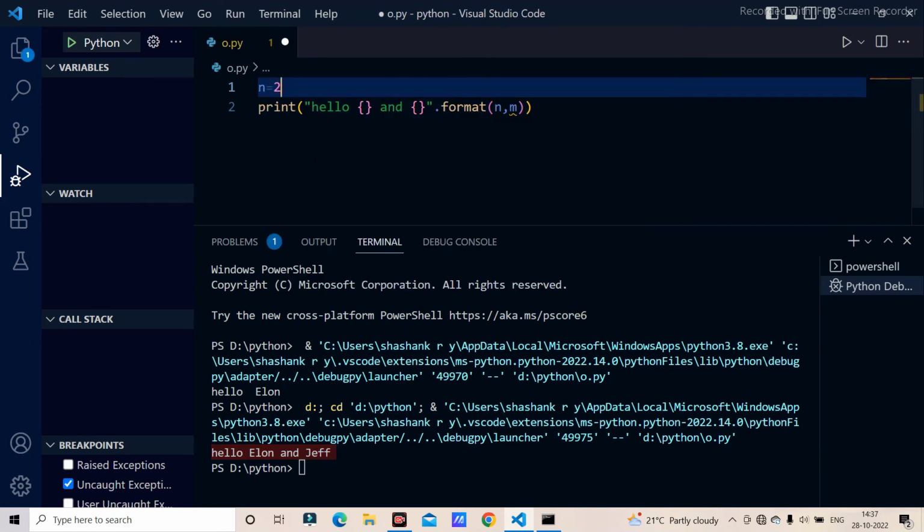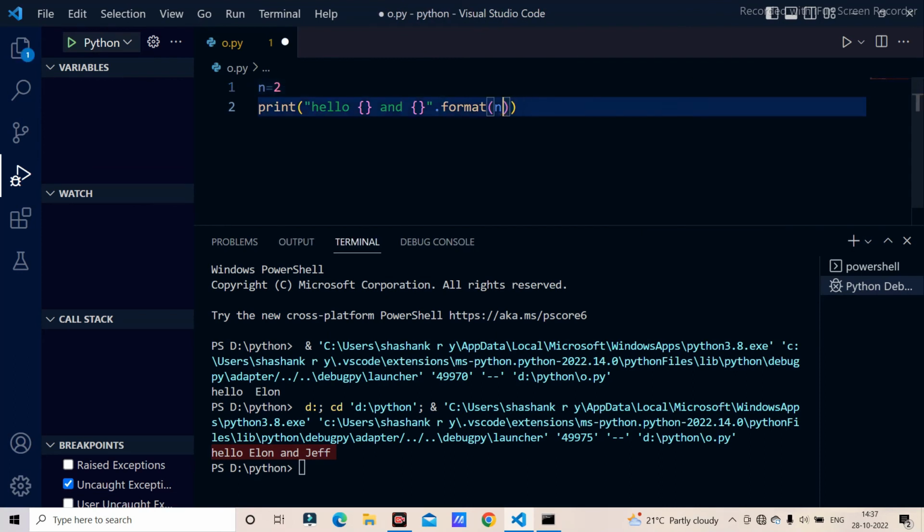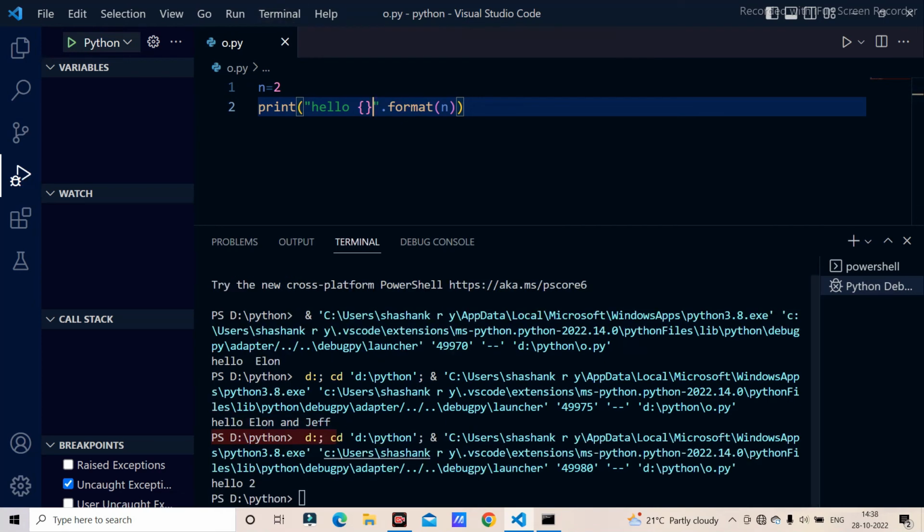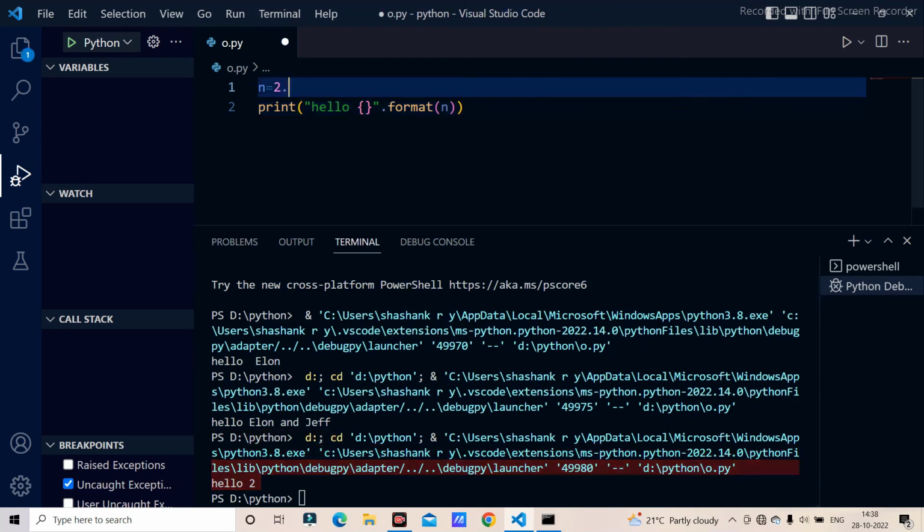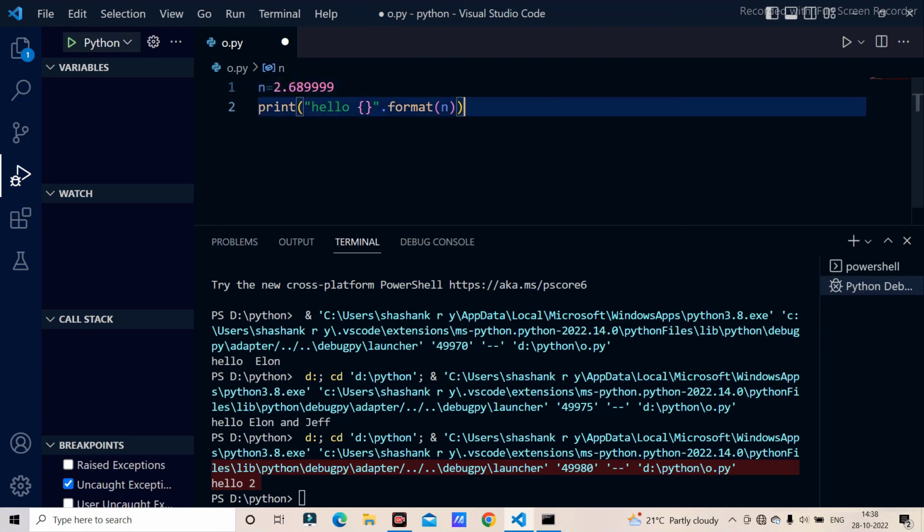And after this, to add any variables, we do the same thing. Like if I have n equal to 2, I just remove this m, and I just remove this thing. And if I have n equal to 2, and I just add 2 into this format method, it is gonna print the same thing. Like here we have the 2, and if I add 2.689999, and in this case, if you want to print only this much decimal, like 2.68, in such case you can have a new method.